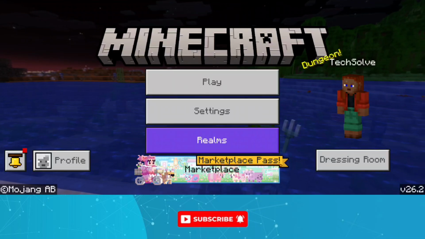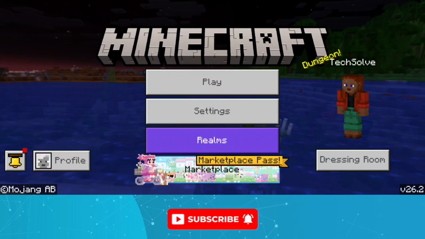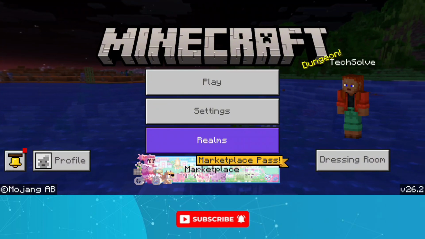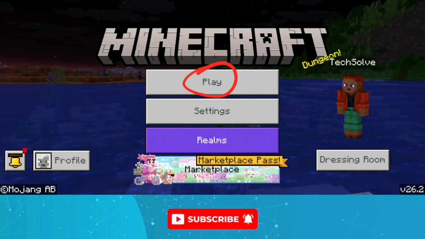In today's video, I'll show you how to add friends in Minecraft PE so you can easily play together in the same world. First, open Minecraft on your mobile device. Once the game loads, go to Play option.